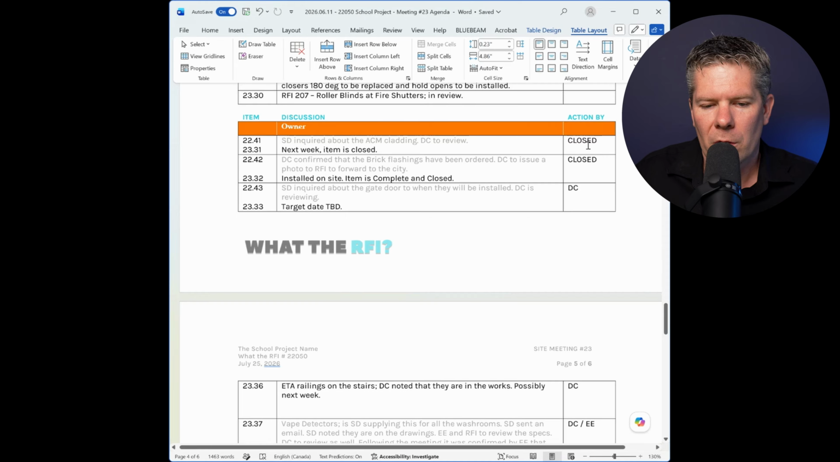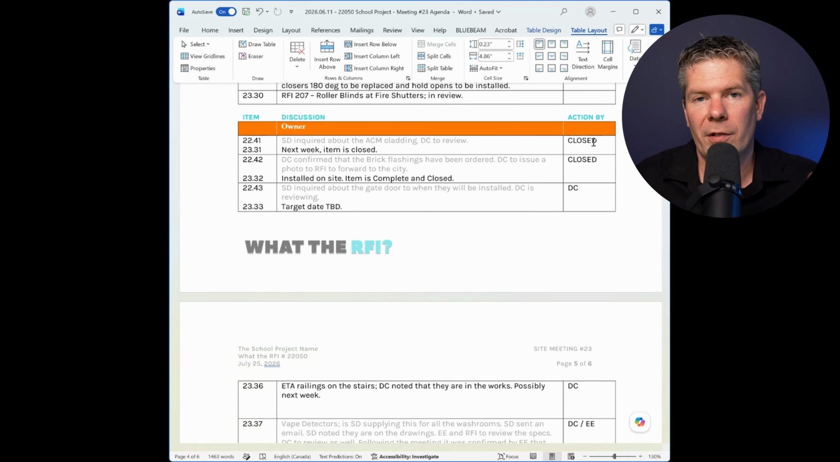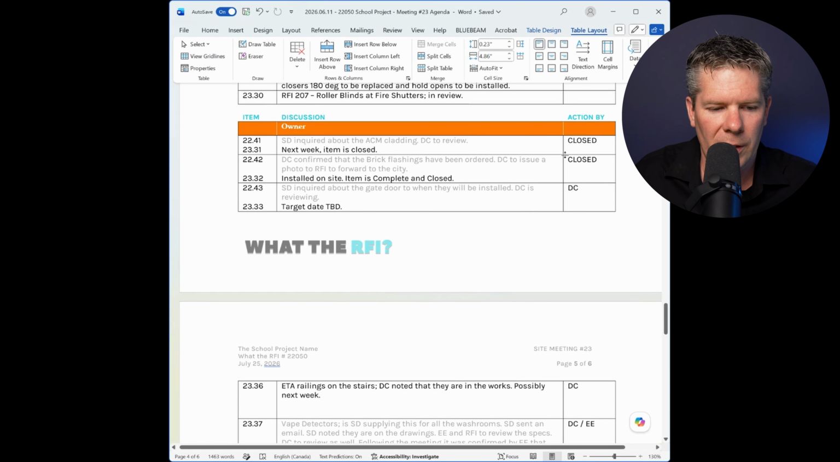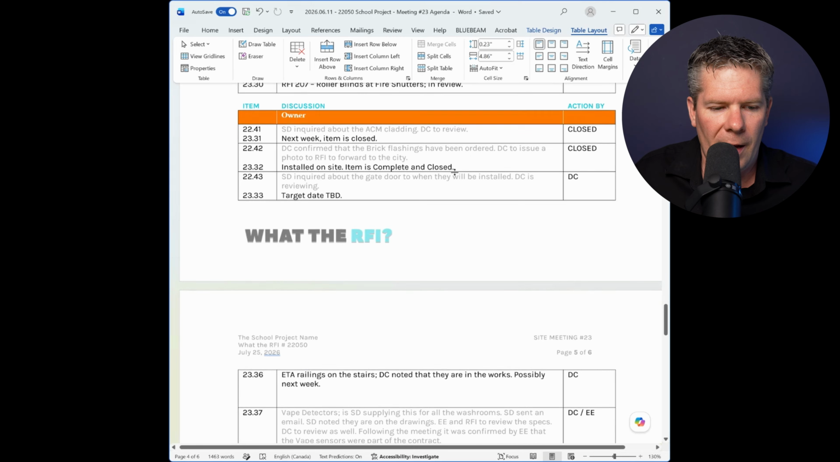Item is closed. Note this, because this is really important. When we get into the next agenda, I'm just going to look through these and strike these off, because I don't want to talk about this again. We don't need to talk about closed items. So in this meeting, we've concluded it, and then away we go.